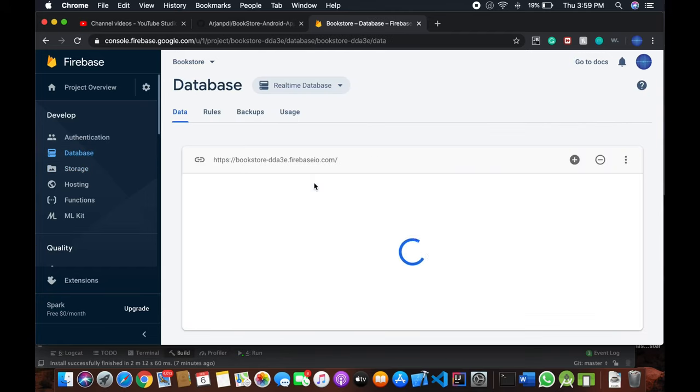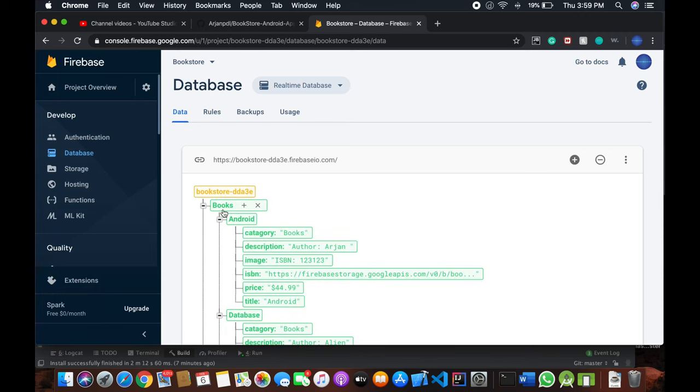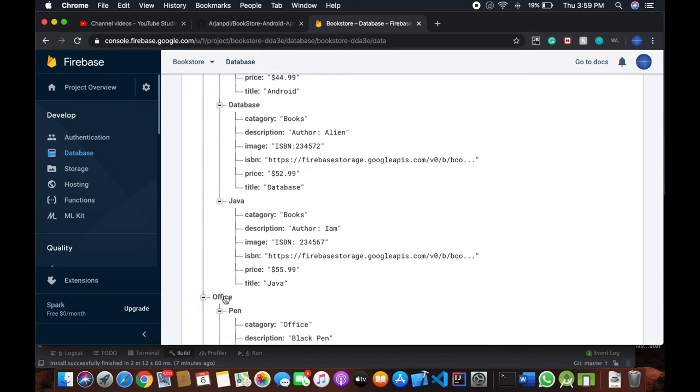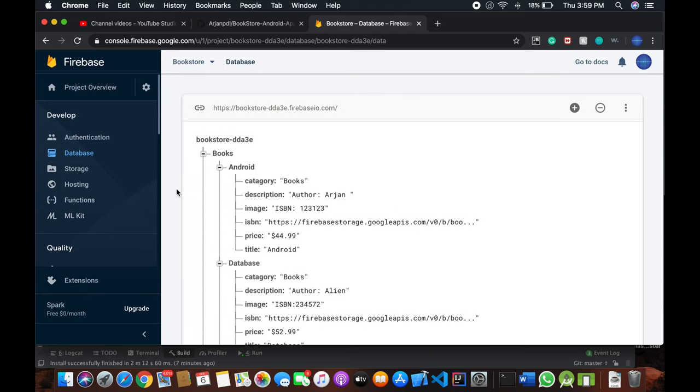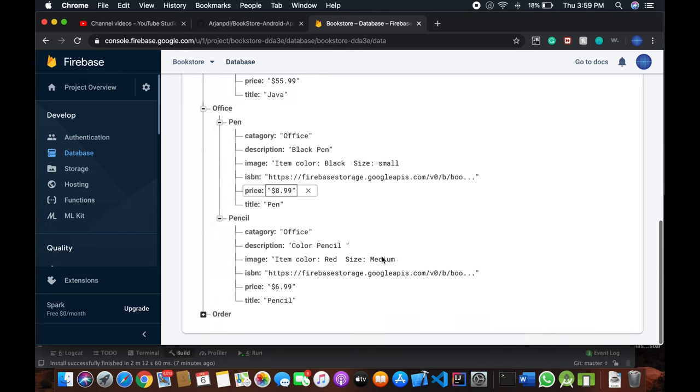In the database, I have put it into two major sections. One is for the books, and the other one is the office supplies. You see that? And once you log in and put it in the book, like the author name Arjun, this is the ISBN number, this is the link I have given.